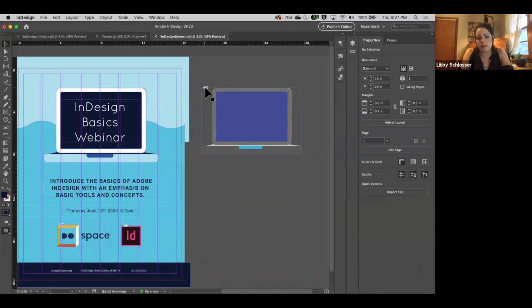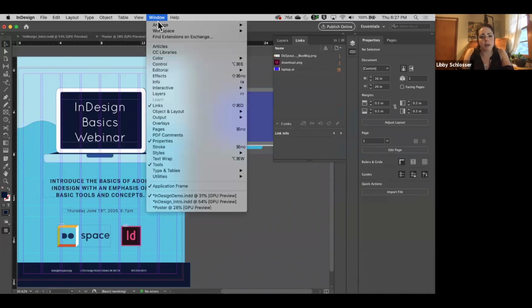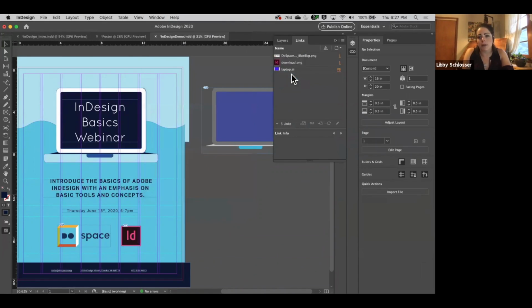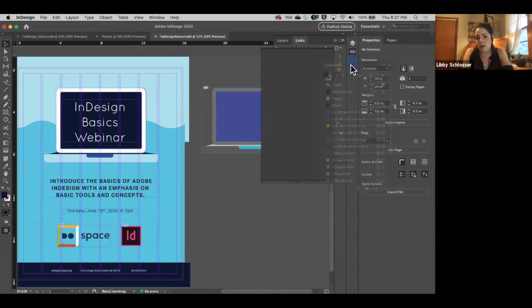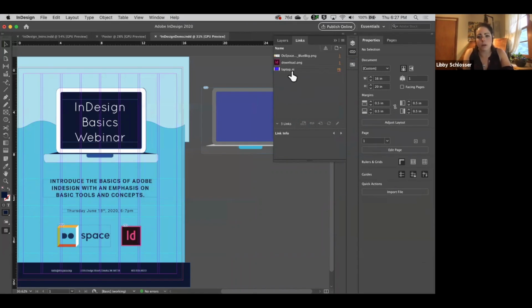This is beneficial. You see how it's linked up here? You can then go to your links. And if you don't have these on your document, you can go to Window and the check marks are the ones you have available. Say I wanted to view my swatches, I could add that to here as well and add them as an element, but I already had links open. So right here is the laptop.